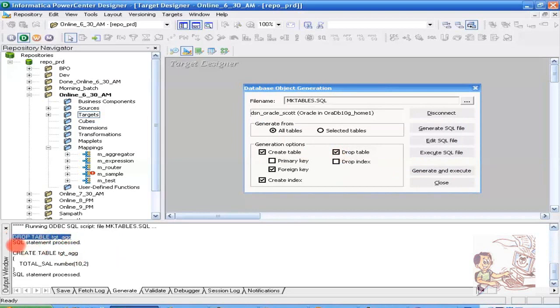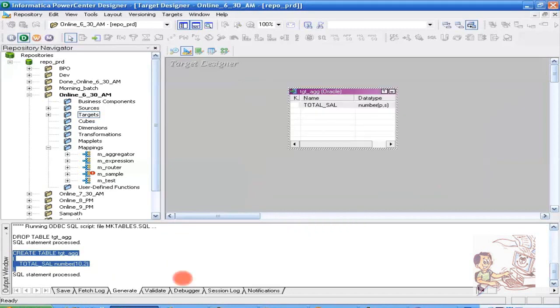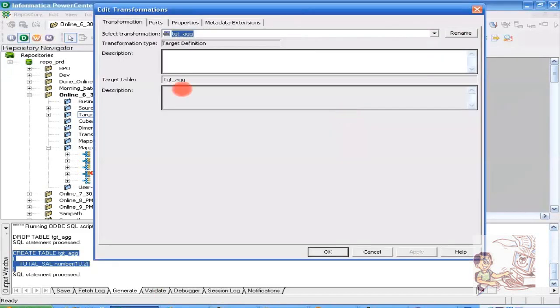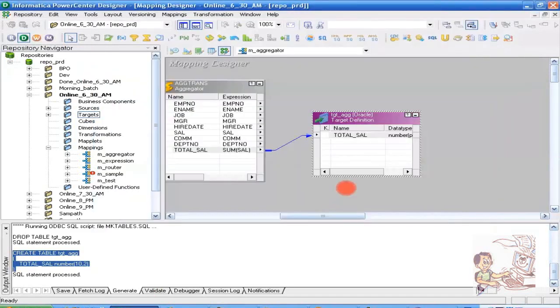See, first drop table TGT_AGG, the SQL statement is processed, then create table is processed. If you want to modify your target table structure, you can add columns or change the data types, and whatever changes you make on the Informatica side, using that option you can drop the existing table in the database and recreate the new table. Going forward we'll see again. So now TGT is our target table.